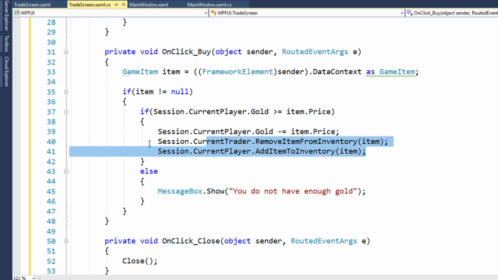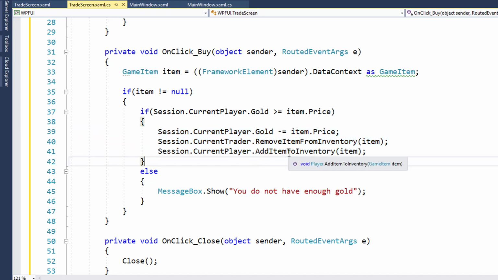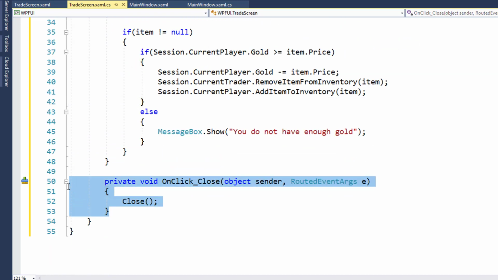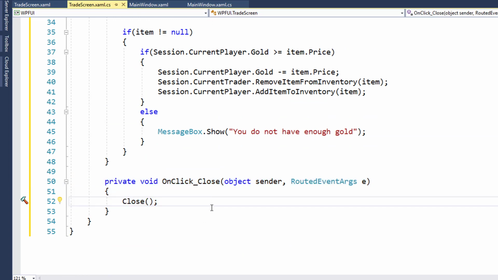But when the player does have enough gold, we'll run these three lines, 39 through 41, and we're going to subtract the item's price from the player's gold. We're going to remove the item from the trader's inventory, and then we're going to add the item to the player's inventory. And then down on line 50 through 53, we have our on-click close. So when the player clicks the close button on this window, then we're just going to run close.